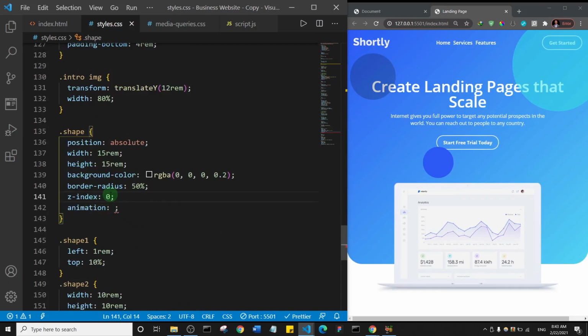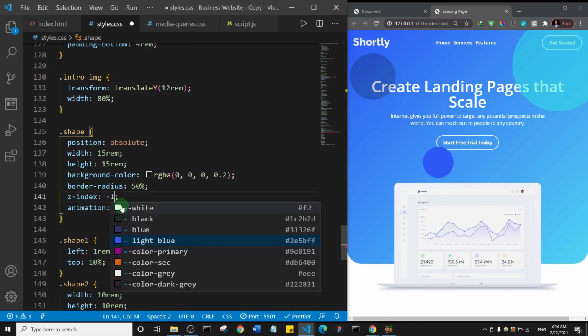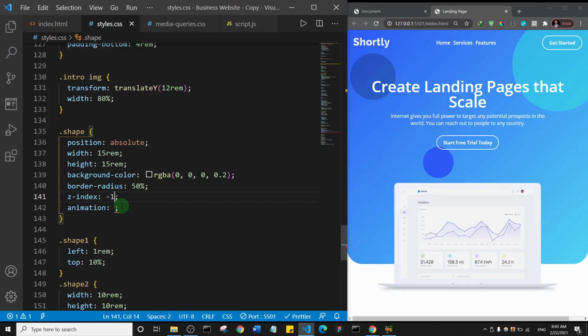Z index of 0, Z index of -1. Yeah, so that actually sorts it out, -1. So you see the shape is behind the button, so you can hover on the button and everything is nice. So that's how we solve that problem. Now the last thing we need to do is maybe this one, I'll reduce the opacity to like -1 and save. Okay, yeah, so it's lighter.